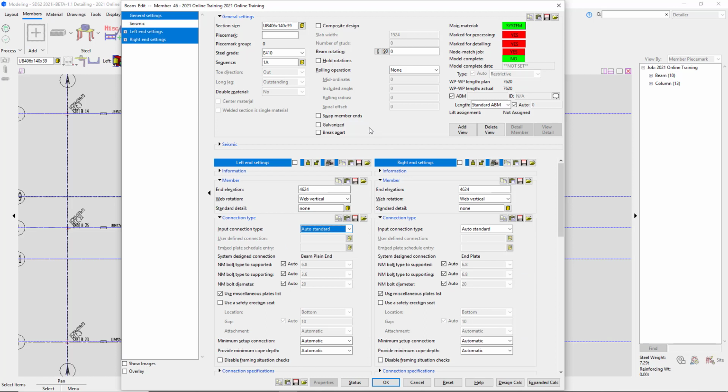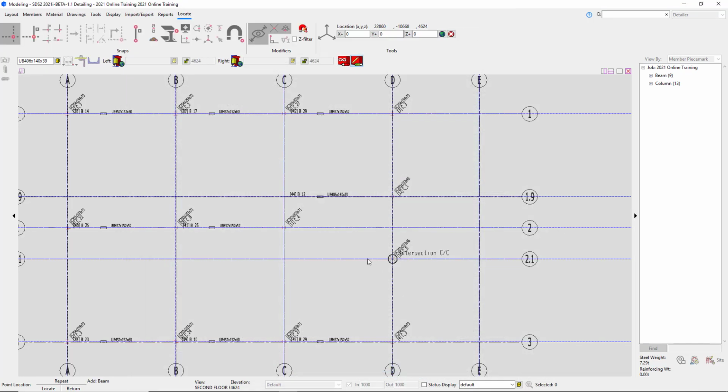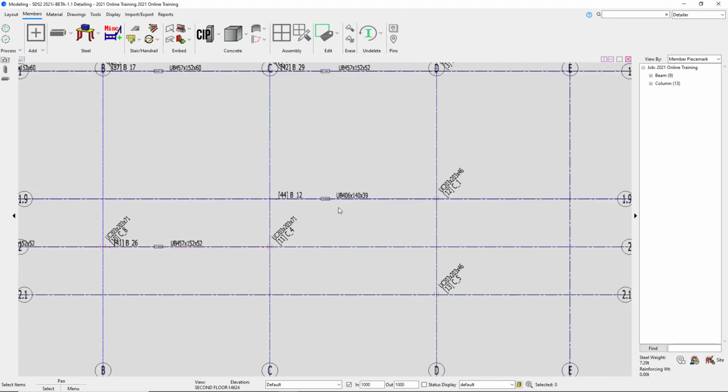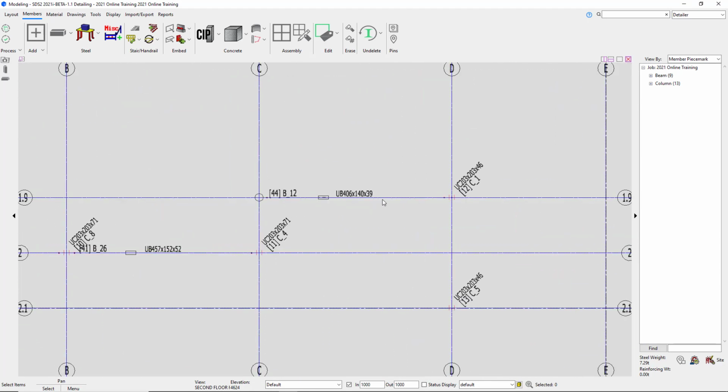Going back up to the top here, I mentioned that you could swap the member ends. So what that means is, I'm going to cancel out of this beam edit window and I can show you what this is here. If I hover over this beam right here, we can see that the crosshair, or the little circle that populates on the left side, is going to show us where the left end of that member is.